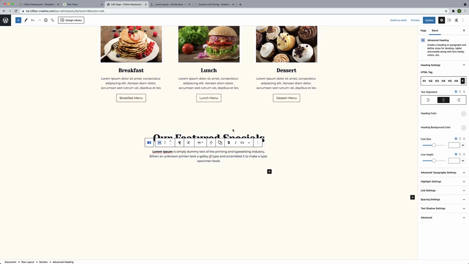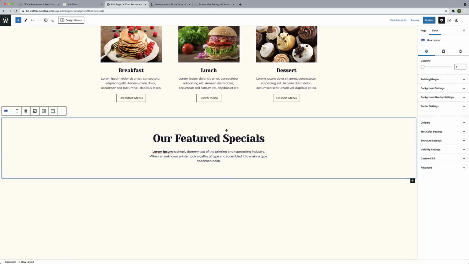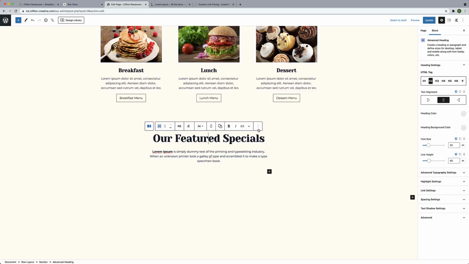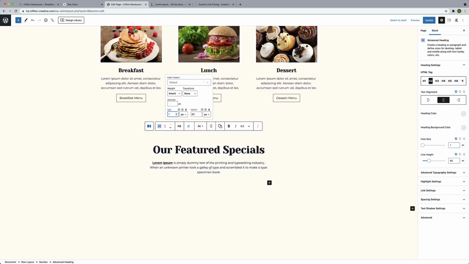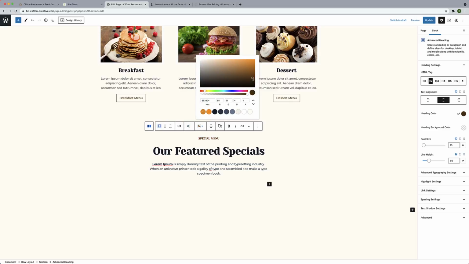Then the other thing is we need one more title here. So we need a mini title at the very top that says special menu. So what I'm going to do here is I'm going to go ahead and duplicate this. And we will call this one special menu. And you'll see what we're doing here in a minute. So special menu, spelled like that. And I want this to be very small text. So let's go back to our 15 pixel text. And I also want this to be uppercase. And we're going to change the color to our dark brown like that.